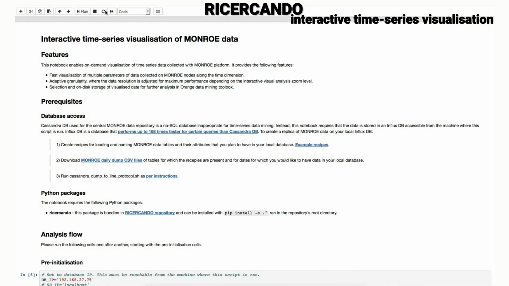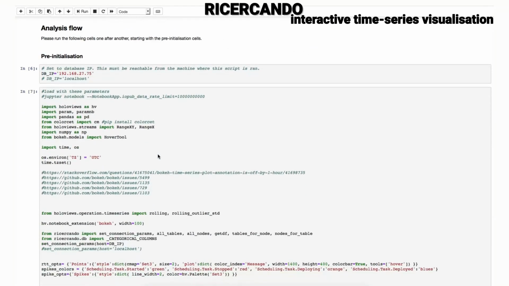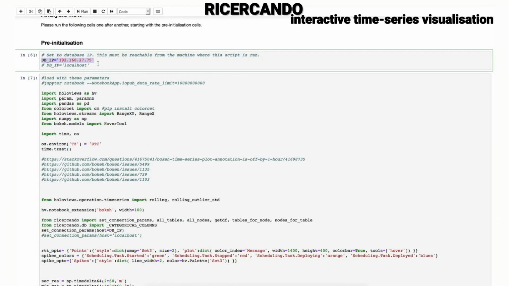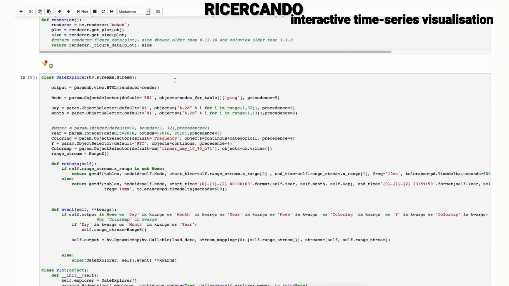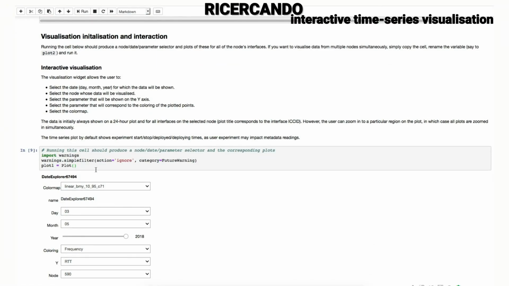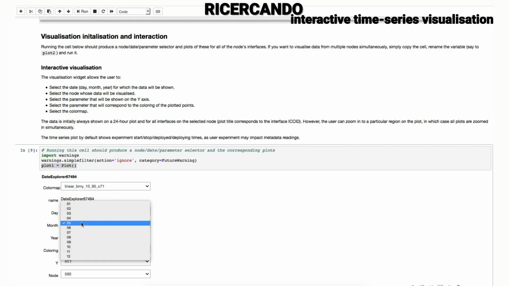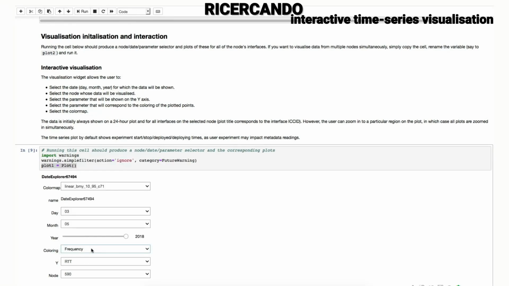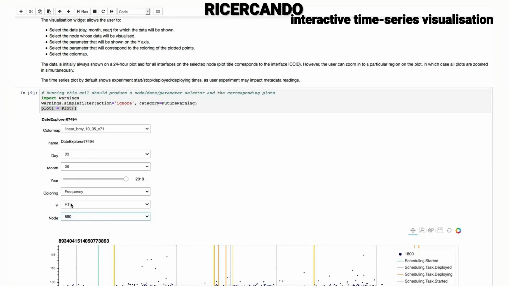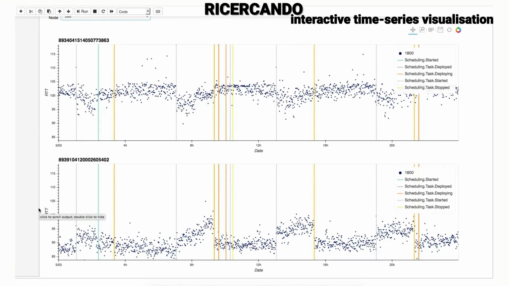The Interactive Time Series Data Visualization Notebook lets us swiftly examine temporal data collected by the Monroe platform. Again, we refer the notebook to an IP address of the database. We scroll down to the plot class instance. Here, we select the day, month, and year for which we will show the data, the ID of the desired measurement node, and the metric we would like to show on the y-axis. The data are shown on a separate graph for each of the node's interfaces.